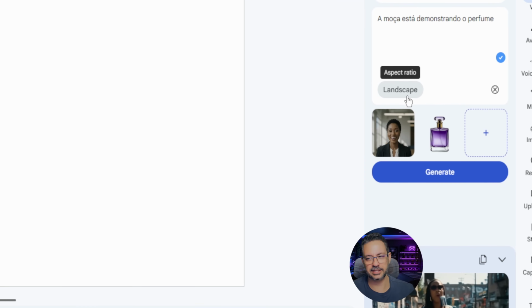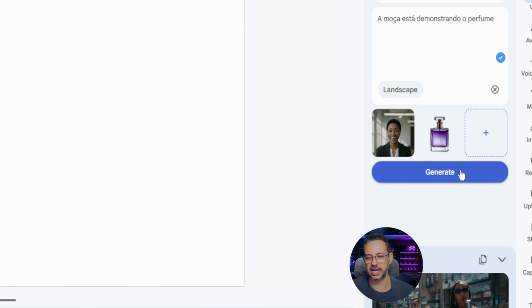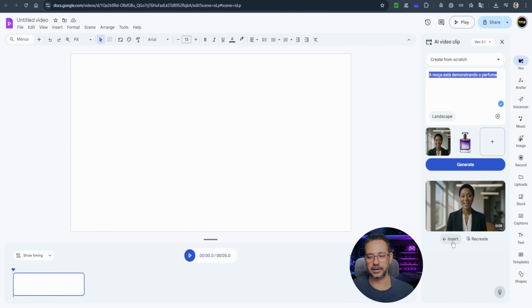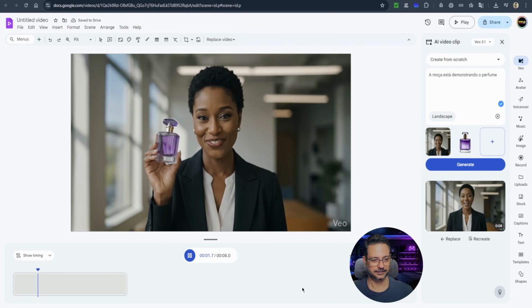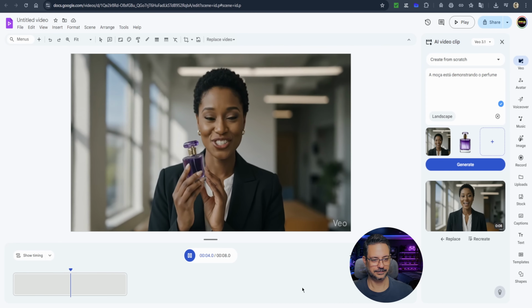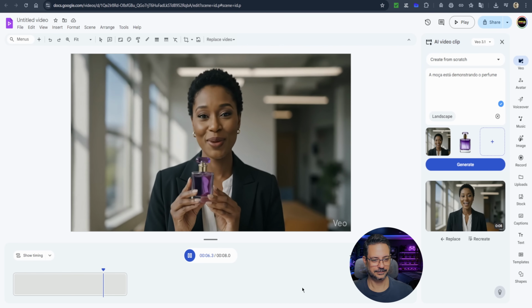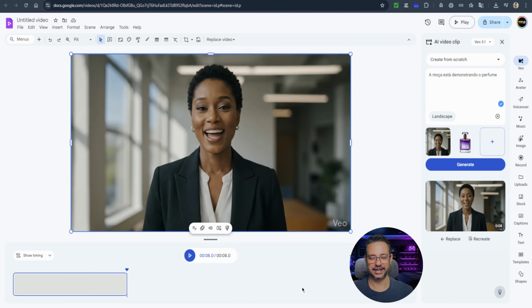Simple thing. Text in Portuguese. The lady is demonstrating perfume. That's it, and I'm going to ask it to generate. Done. It's finished. Let's see how it turned out. Introducing the new Essence of Night, an elegant and sophisticated fragrance. Perfect for any occasion. Did you see how cool that is? Then you can change the speech, change the avatar, change the product, and so on.